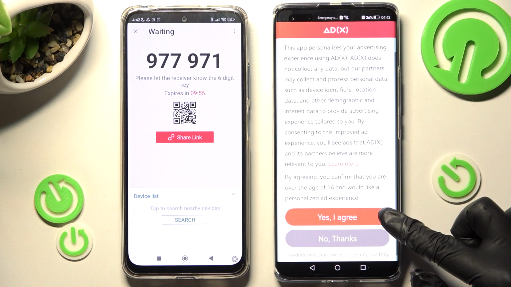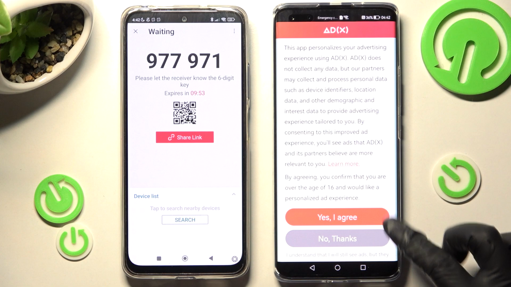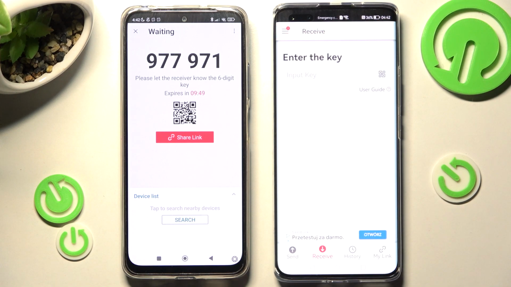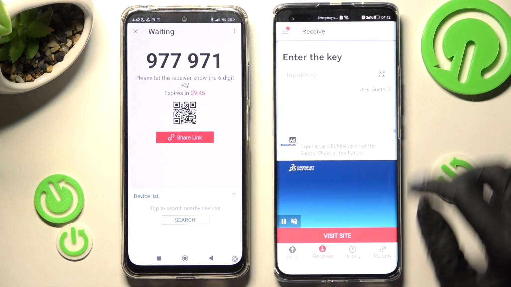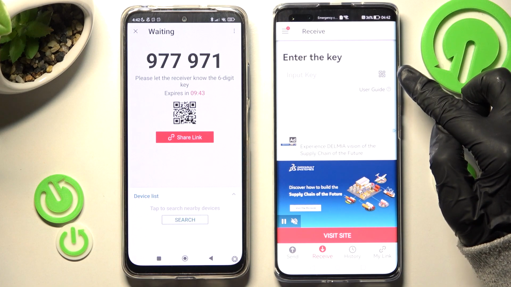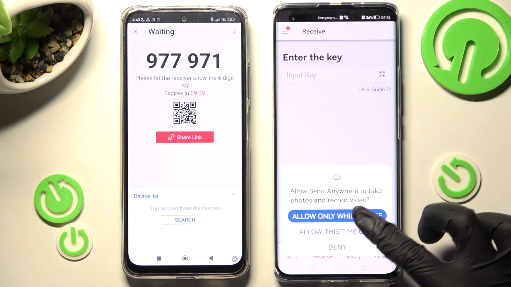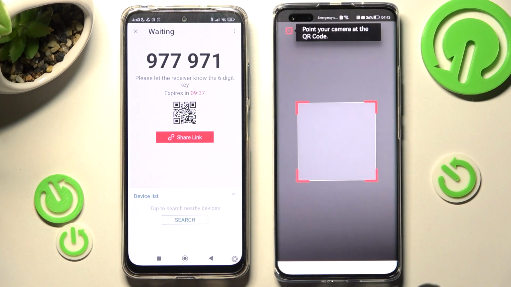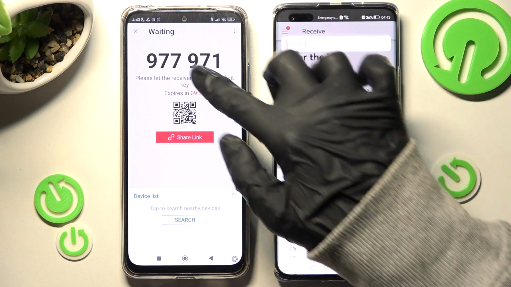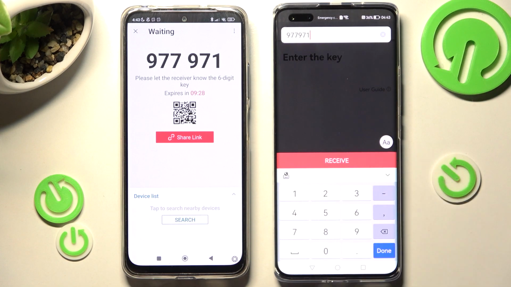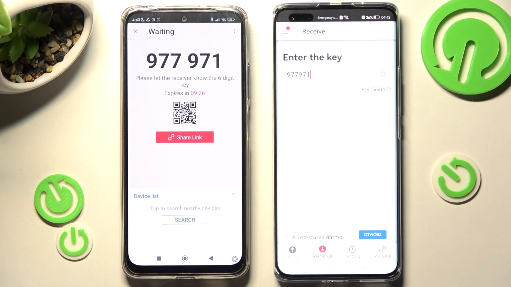Now you need to choose Yes I agree or No thanks on HUAWEI and tap on Close this window. Over here we have two ways to connect. We can scan this QR code by choosing scanning icon next to input key on HUAWEI, choosing Allow in the pop-up and pointing our camera at this QR code. But we can also input this key over here as well and tap on Receive.